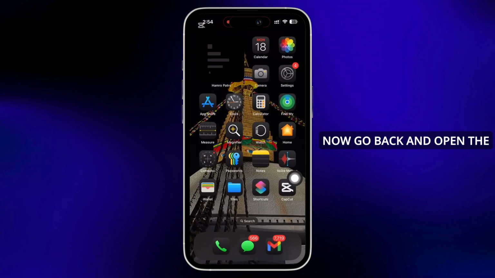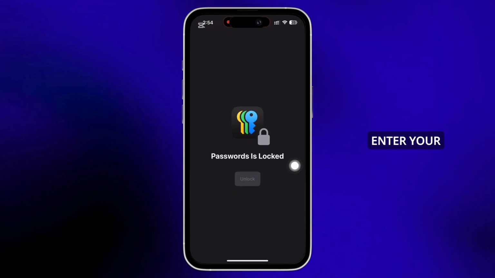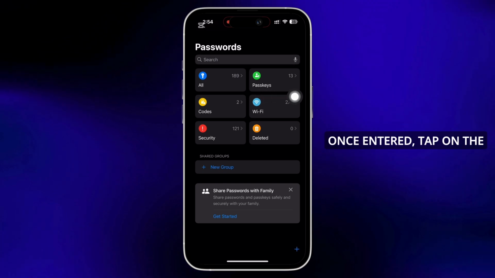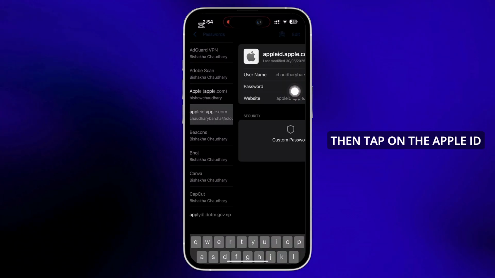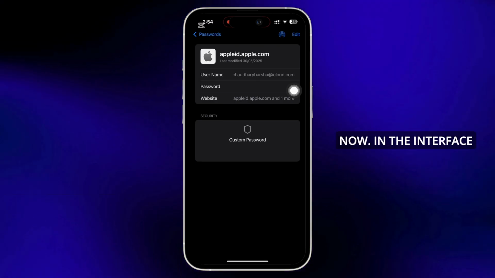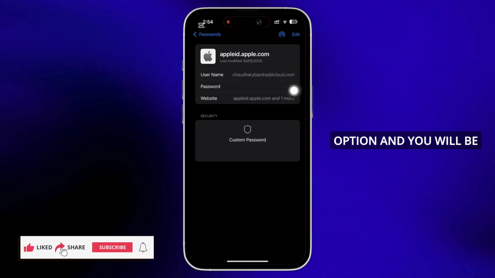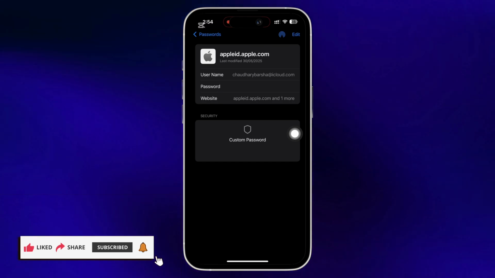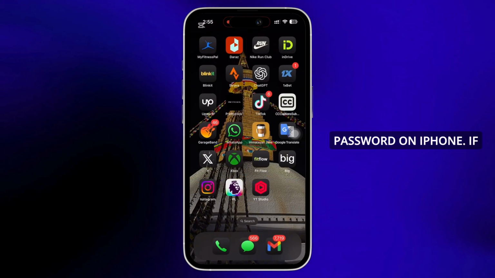Now, go back and open the Passwords application and when prompted, enter your biometrics or passcode. Once entered, tap on the search bar there and search for Apple ID and then tap on the Apple ID whose password you are looking for. And now, in the interface that you will be led to, tap on the Passwords option and you will be able to view your Apple ID password. So this is how you can see your Apple ID password on iPhone.